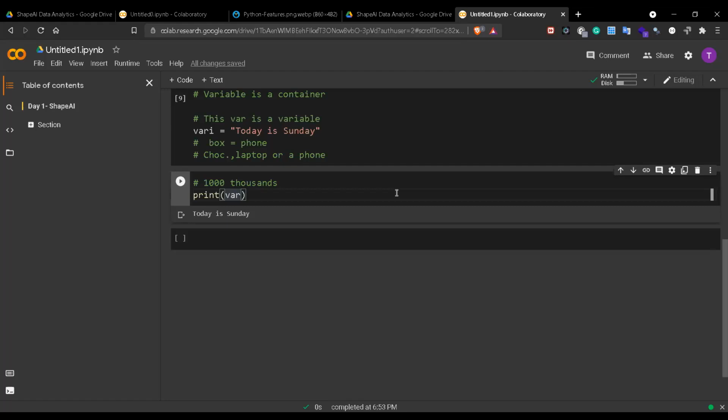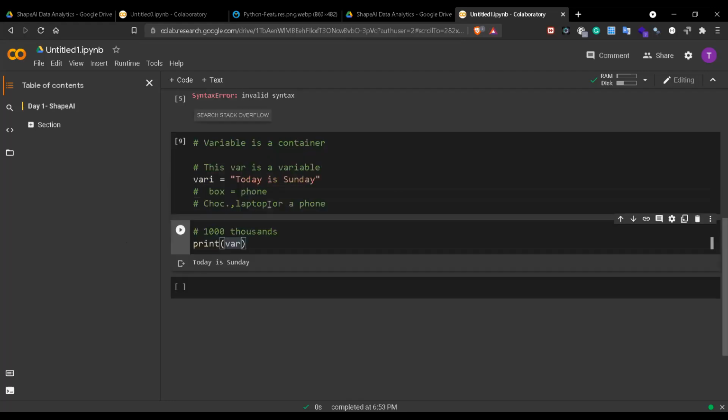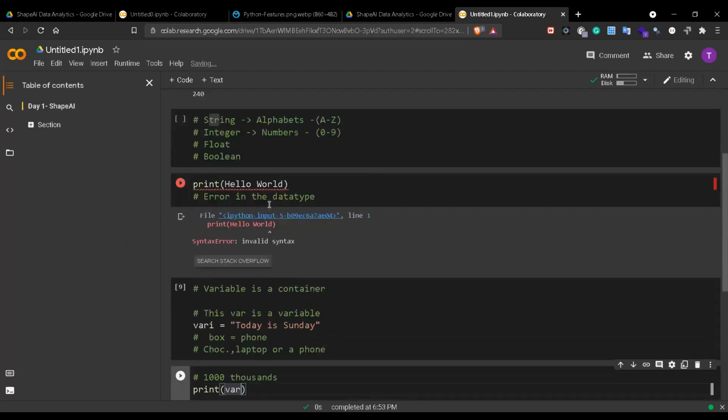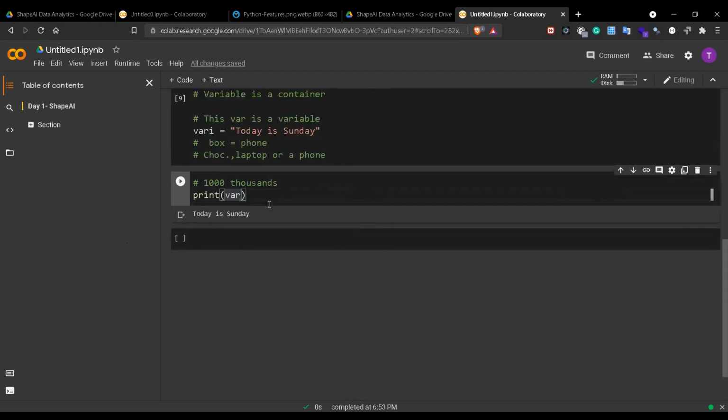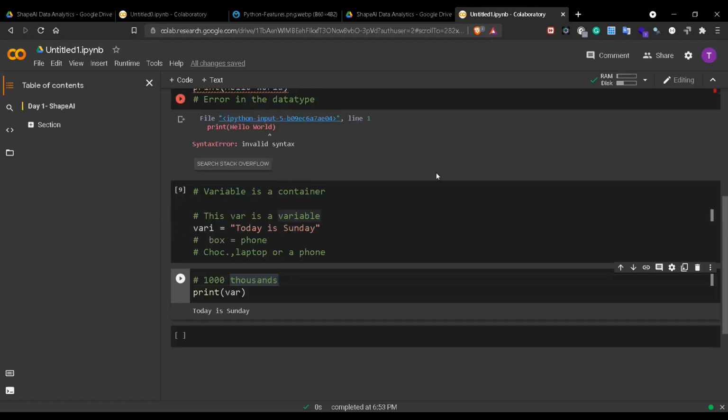Okay, let's check it out. But it has still printed for me, today is Sunday. Why? Anyone, please. Where is not defined anywhere? Come on, see, where is not defined? It is var, but it is still printing where. Anyone? We have already run this. Exactly. That's the thing, that's why we are using this Colaboratory.